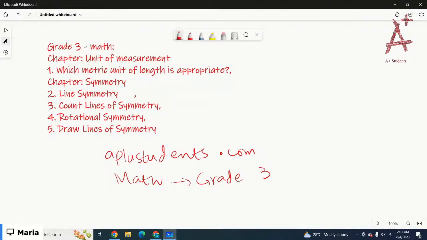We're going to start with the chapter unit of measurement, and the lesson we're going to cover today is which metric unit of length is appropriate. Then we'll start the chapter symmetry. The lessons we're going to cover are line symmetry, line of symmetry, count lines of symmetry, rotational symmetry, and draw lines of symmetry. Let's start with the first lesson, from the chapter unit of measurement.